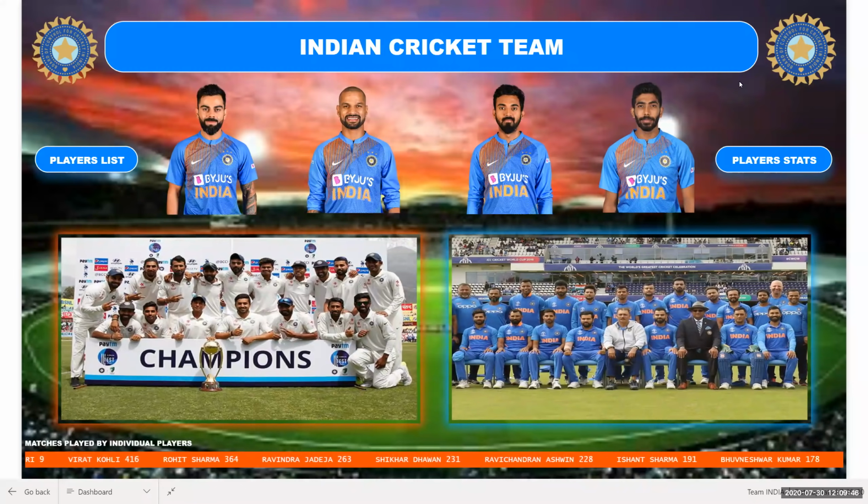And there's a cover page of my dashboard. I've used the BCCI symbols here. These are the top players of the Indian cricket team, so I've highlighted them here. Then our Test team and the One Day team is here. You can see that I have used two different buttons to navigate to different sets of data and visualizations. One is the players list and the other one is your player stats.